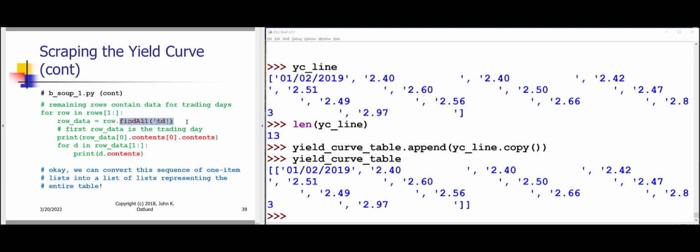Find all and contents are critical tools to know for locating certain tagged items and for plucking the contents out of those tagged items.